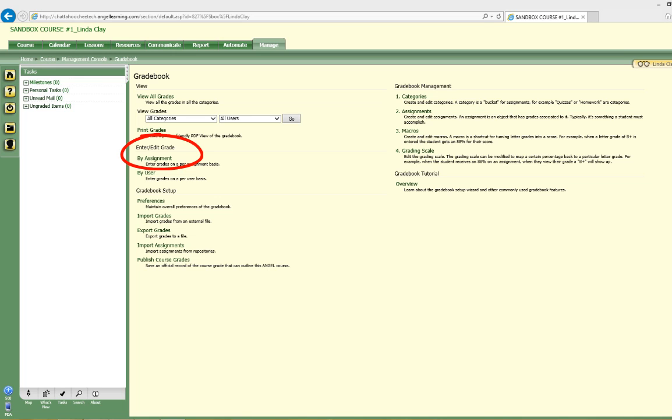The only other time you grade this way, by clicking By Assignment, is when you want to batch update zeros for any assignment, electronic or non-electronic, which we'll talk about in a few minutes. To enter grades for our non-electronic oral presentation and final exam, we click By Assignment.